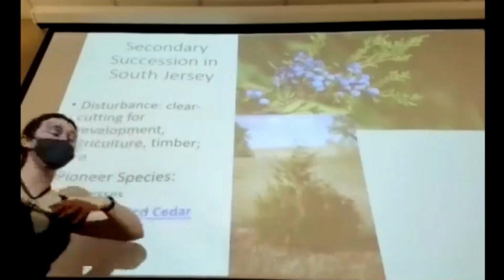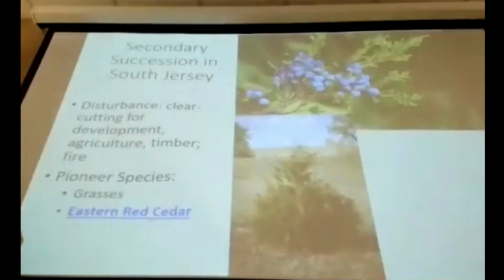And of course we know that animals are great seed dispersers, so they can not only disperse the seeds of the eastern red cedar, but also anything else that the animals have recently eaten. Okay, so this is kind of a clever way of attracting animals to repopulate the area.